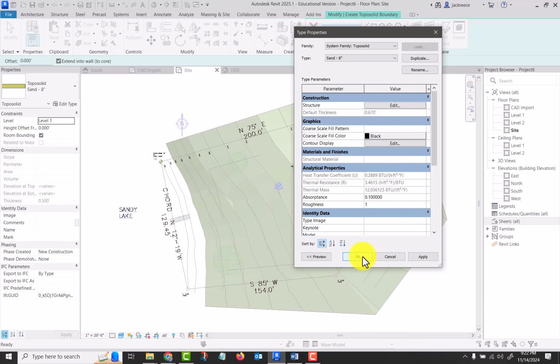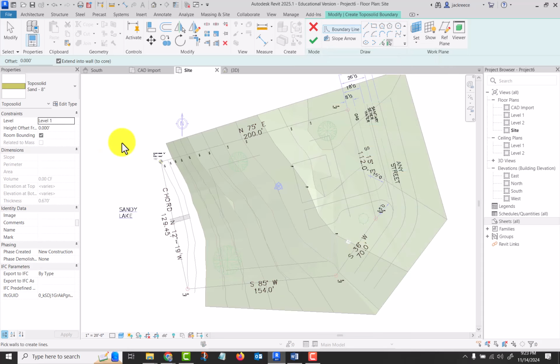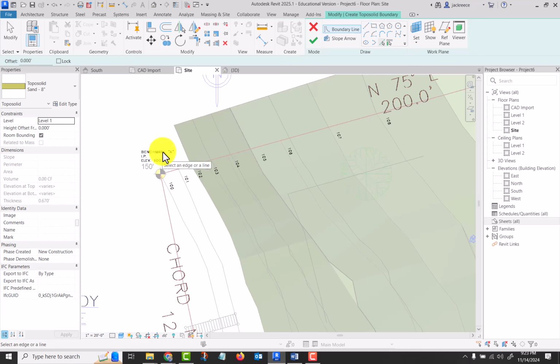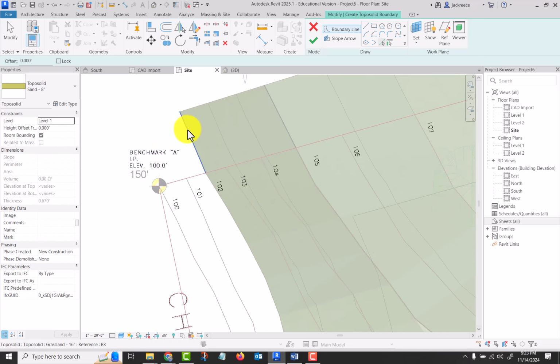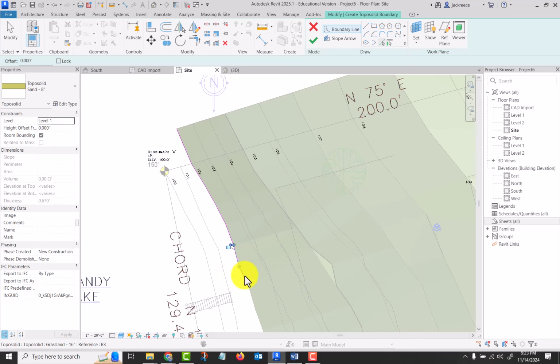and for some reason it doesn't have a render appearance, or maybe it's just not showing well. That could be because I'm not on fine. Anyway, so I want to go pick lines, and I'm going to pick the 100 and the 102. Just to save time, I'm not going to go all the way across this thing. And then I'll draw a line.